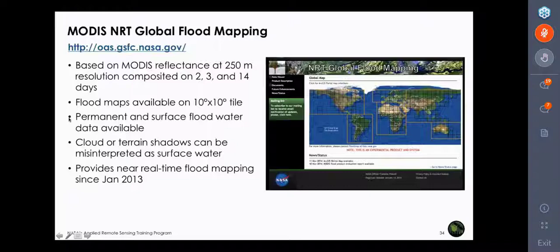So this is helpful. Once you click on any of these grids, you can look at permanent water present in that grid area. You can look at flood maps in that area, and we will see that at the end for Hurricane Harvey, how to see that.